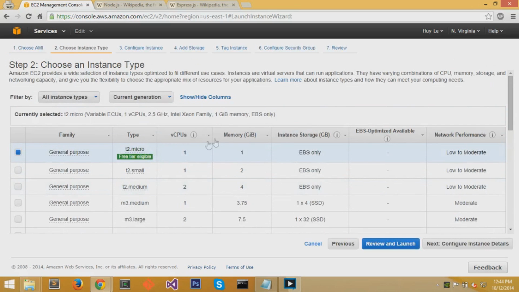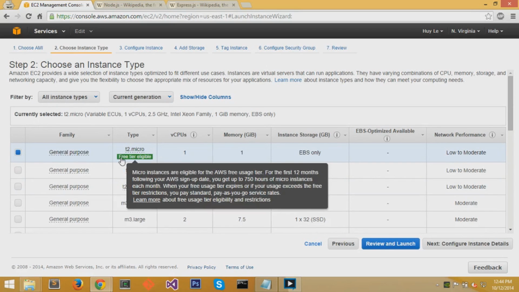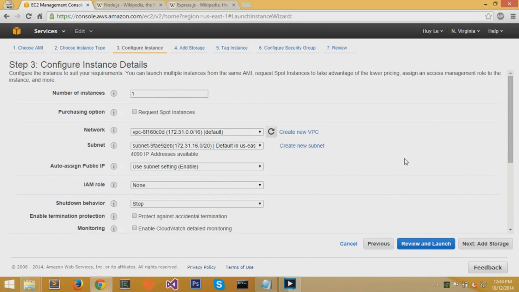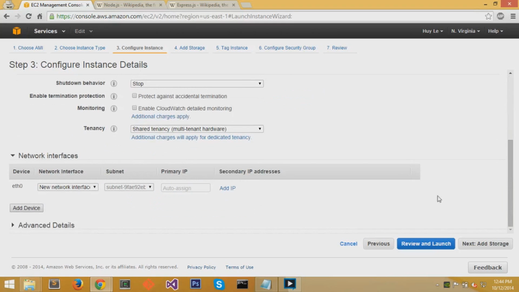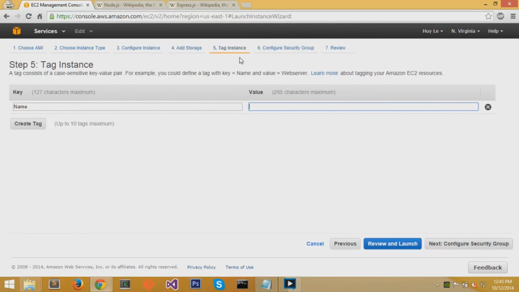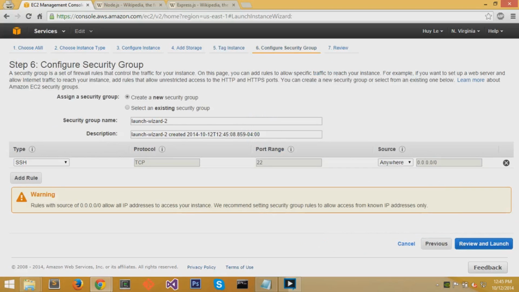And over here on the instance type, I always leave it by default, free tier eligible. Micro instances are eligible for AWS free usage tier for the first 12 months following your AWS sign up. And I click next configure details. I leave the configure instance details by default and go to next add storage. And I also leave this by default. Then I go to tag instance and I'll leave this by default until I get to step 6, which is configure security group. Now in the security group, I like to create a new security group.